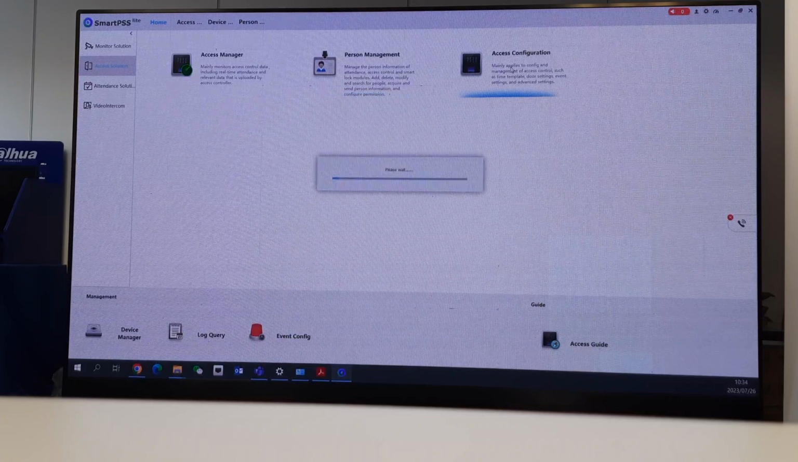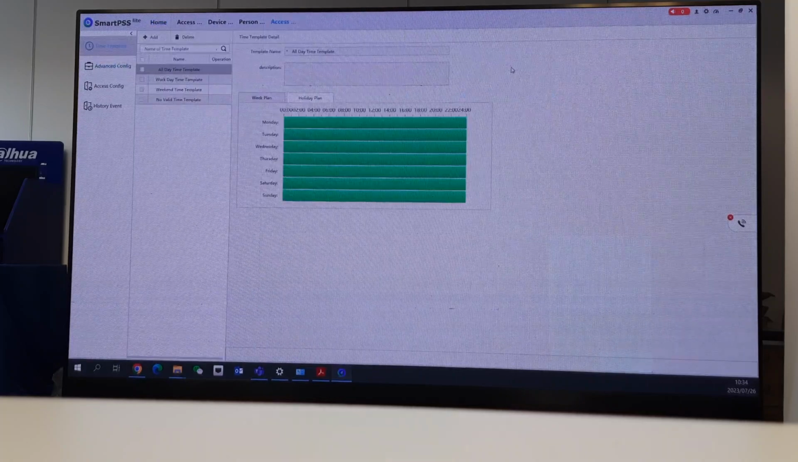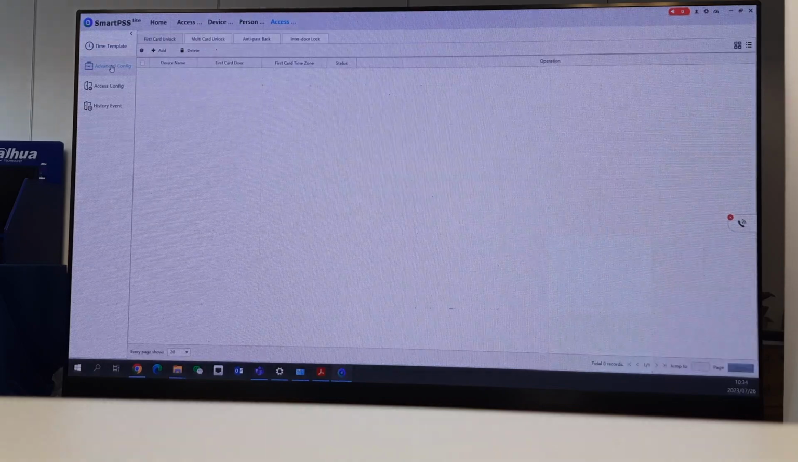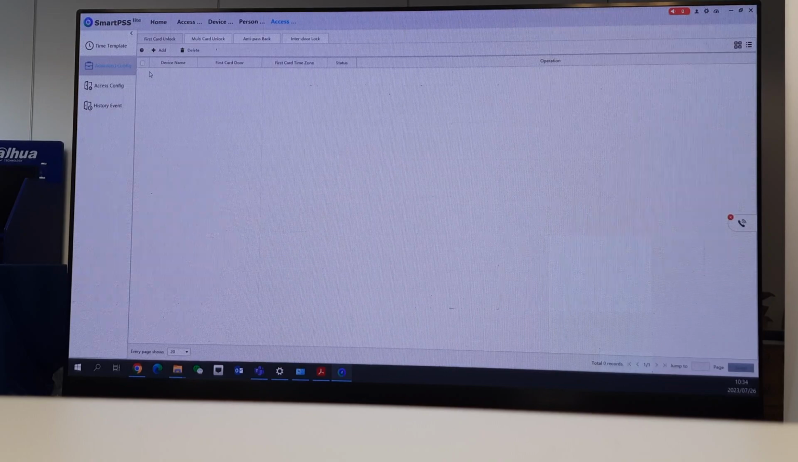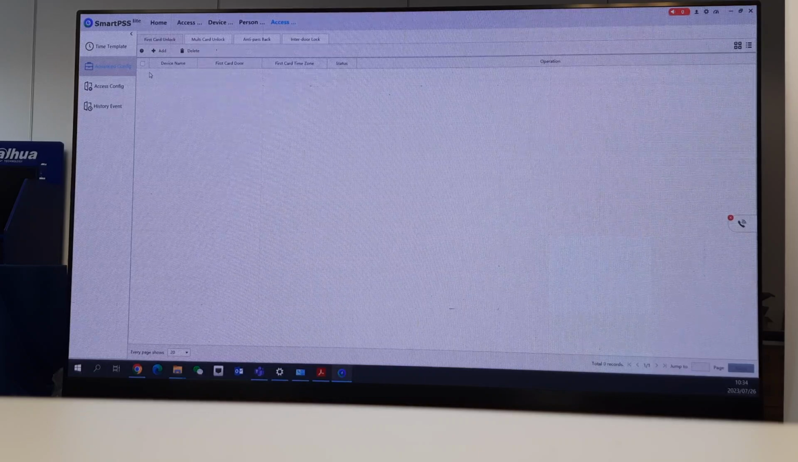And then you come to your access configuration here, time template. So here it's just a matter of setting shift, all day or work day template, weekend template. You just have to choose which one is it gonna be, and then you can start setting up your thing. So advanced configuration. Under this one, we're gonna look at your first card unlock, multi-card unlock, anti-passback, and also interlocking.